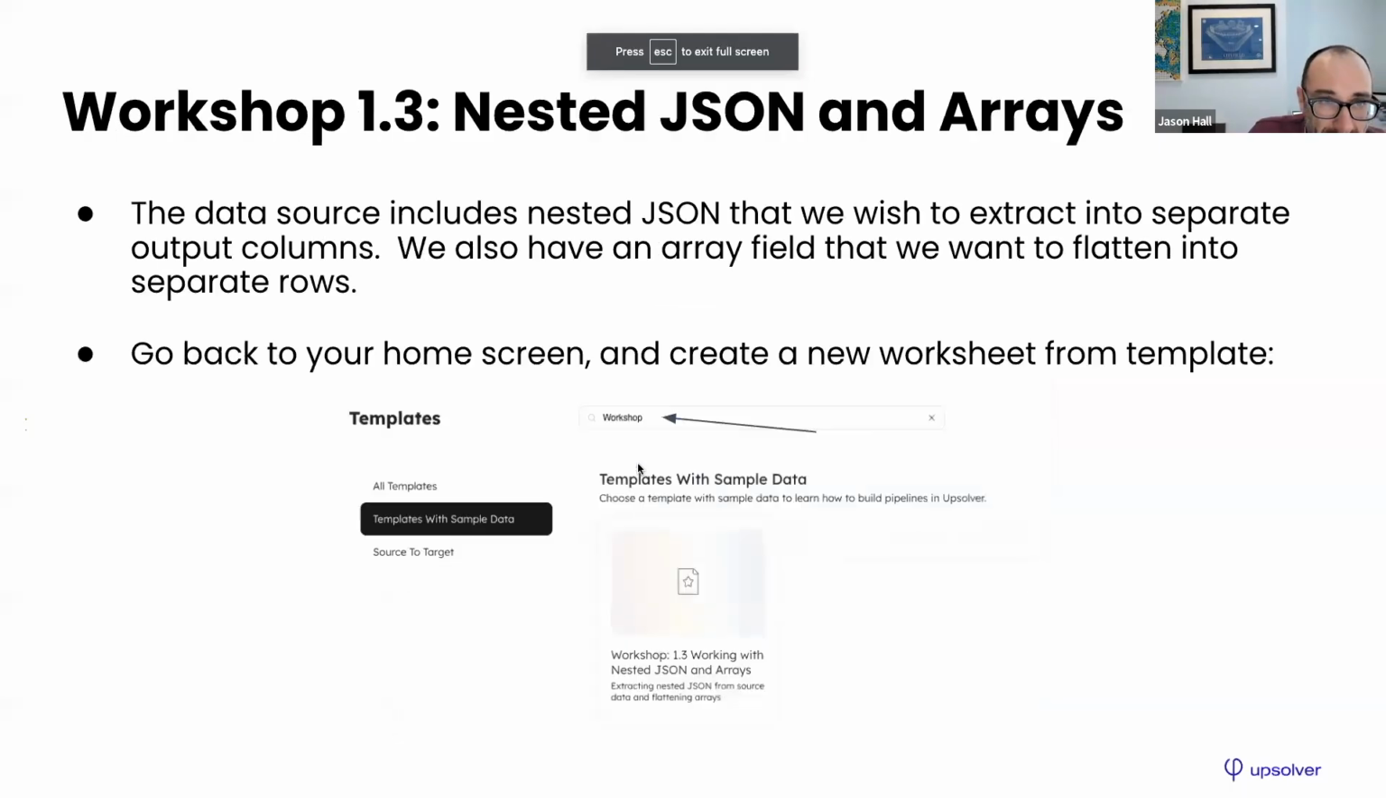So the last pipeline that we're going to build now is how to work with nested JSON and array fields. Go back to your home screen in SQL Lake, create a new worksheet, just as we have already, and you can search for workshop, or you can look at the templates with sample data and find one called Workshop 1.3, working with nested JSON and arrays. If it doesn't show up when you search, it should hopefully find it for you.